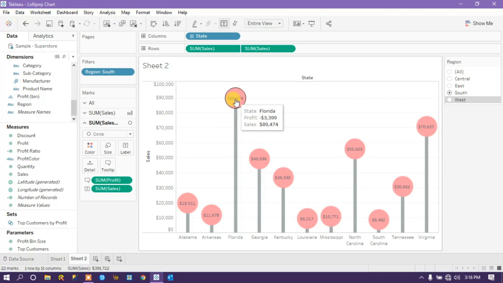So if you check the sales, here is 89,000, which is positive, and the profit is negative. Some are in negative profit, some are in positive profit. So what I will do is create a calculation field so that in case the profit is less than 0, it appears in some other color, and if profit is positive, I will make the circle appear in some other color, right?